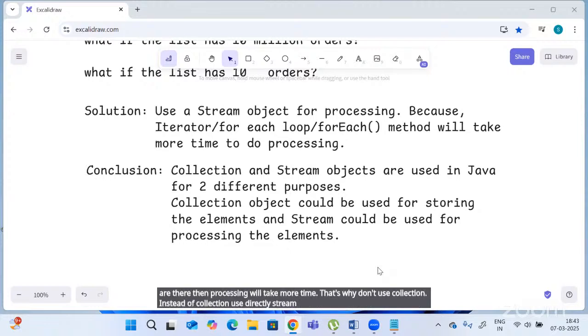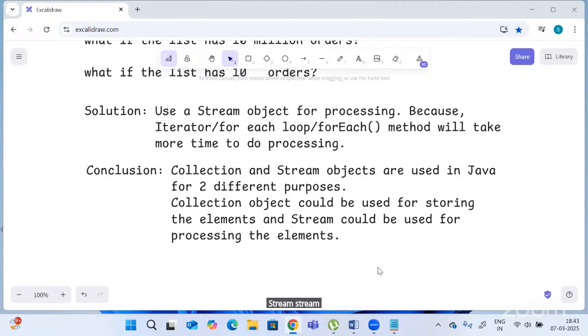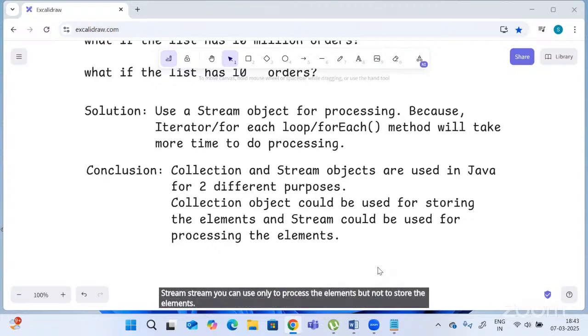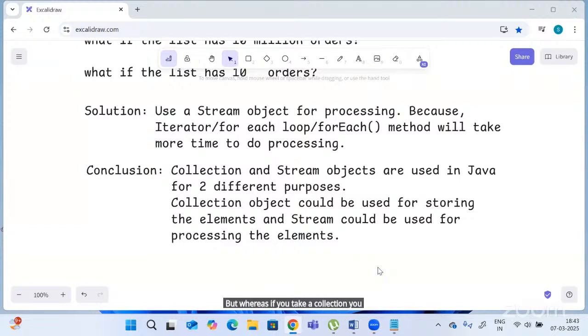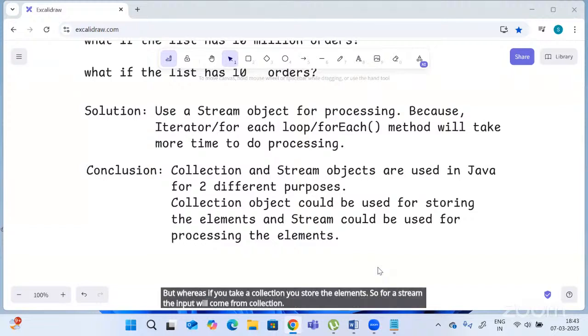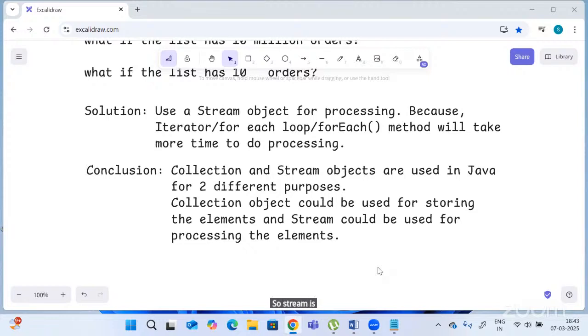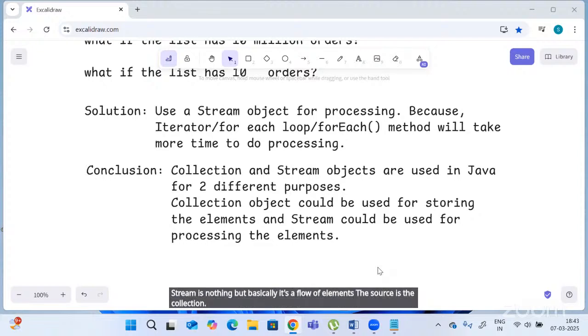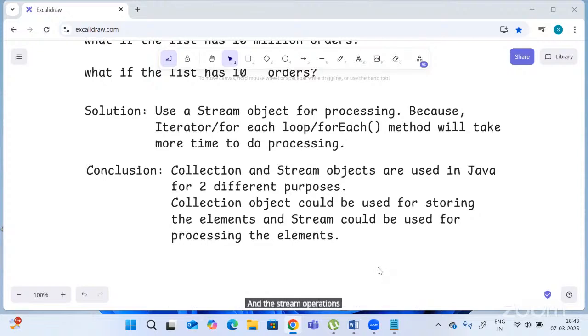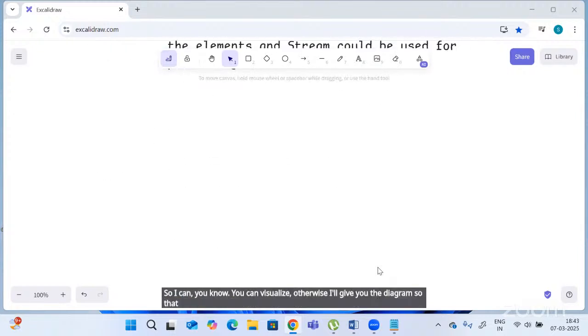So stream is basically not for storing the elements. You can use a stream only to process the elements, but not to store them. Whereas if you take a collection, you store the elements. So for a stream, the input will come from a collection. The stream is going to perform an operation by taking the elements from the collection. Stream is basically a flow of elements from a source. The source is the collection, and the stream operations will be applied on the flow. I'll give the diagram so that you can visualize it.